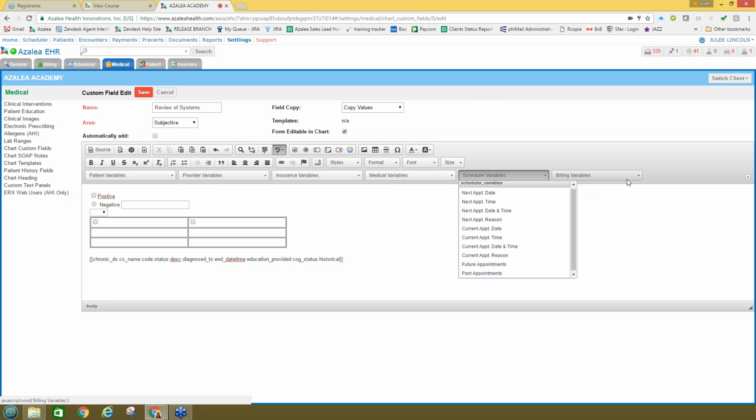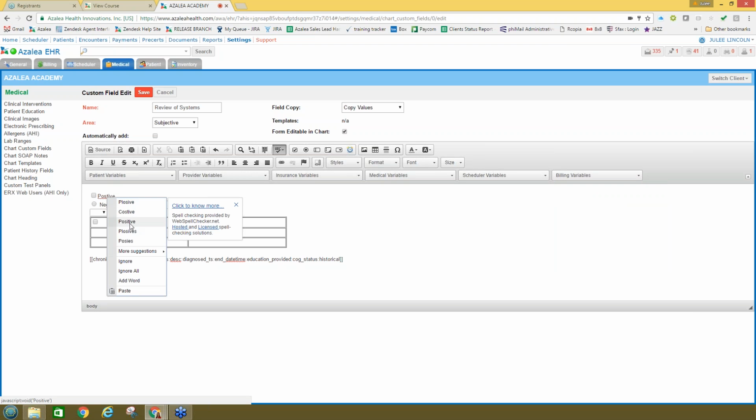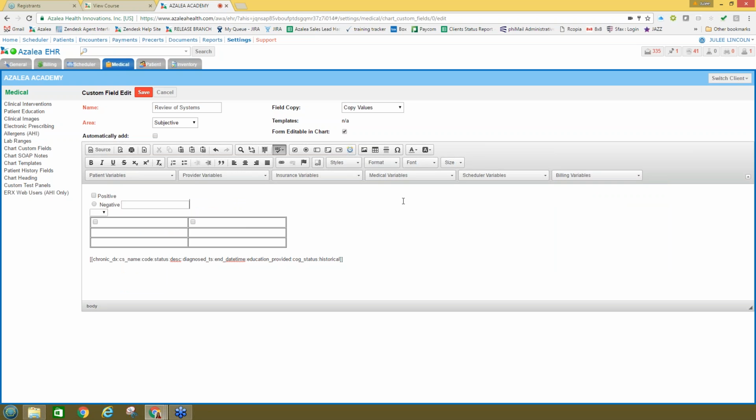And then we have scheduler variables as well and billing variables. So if you wanted to pull in the patient's balance, you can insert that variable and it will pull that patient-specific balance. You also have spell check in here, which is a great thing. You can right-click and it will help you with your spelling. Then I'm just going to save this here, and we'll go into a couple other options.